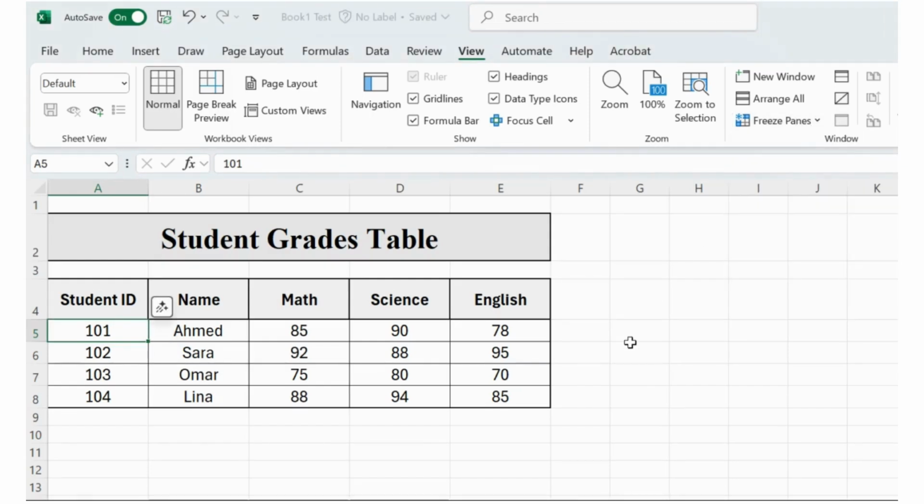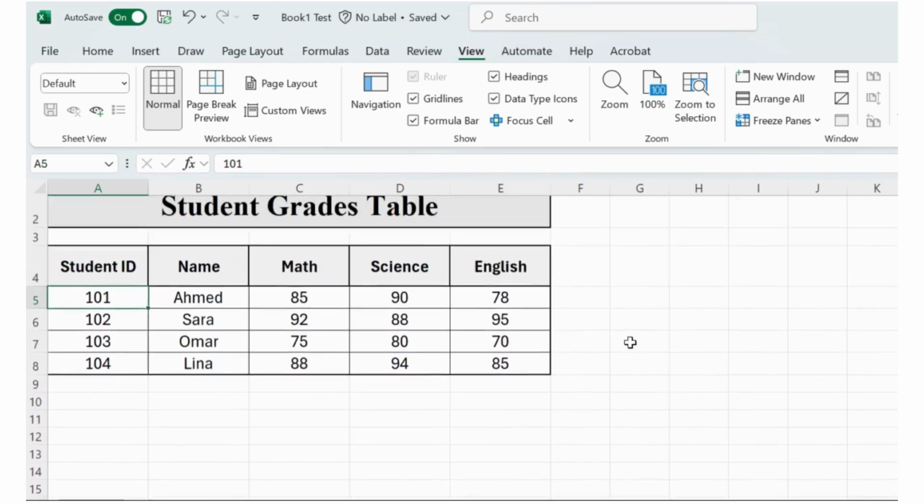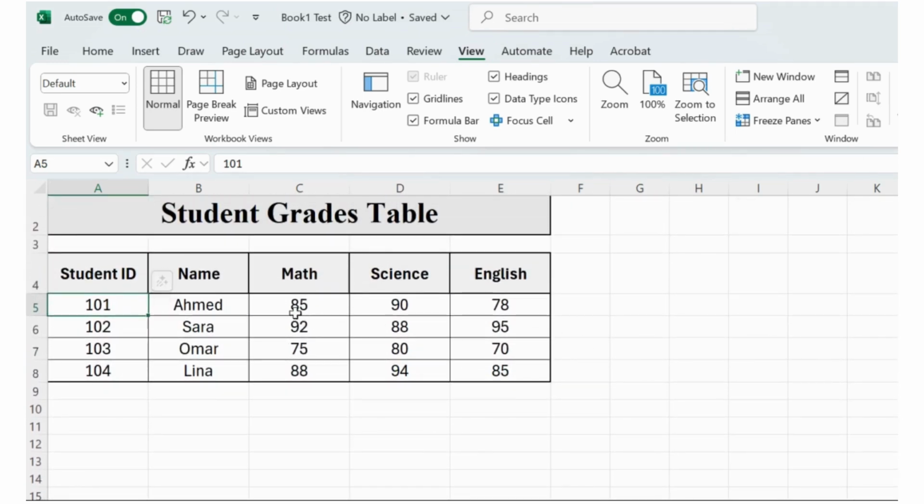And when you're done with this view or want to change your layout, just go back to the same menu and select Unfreeze panes to restore normal scrolling.